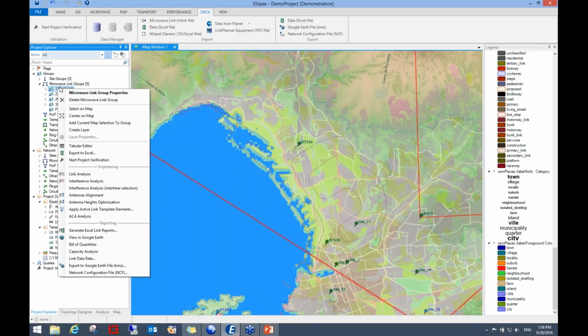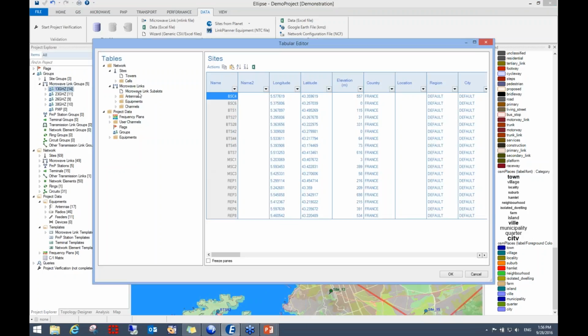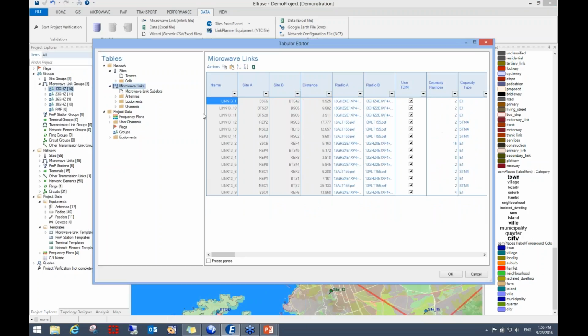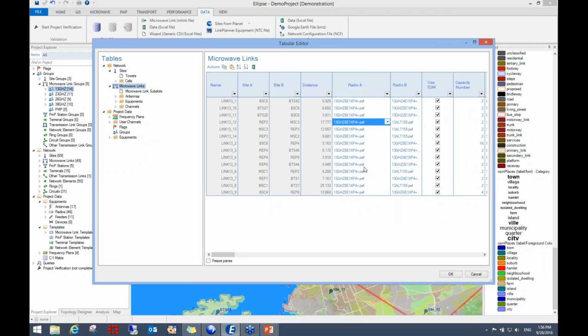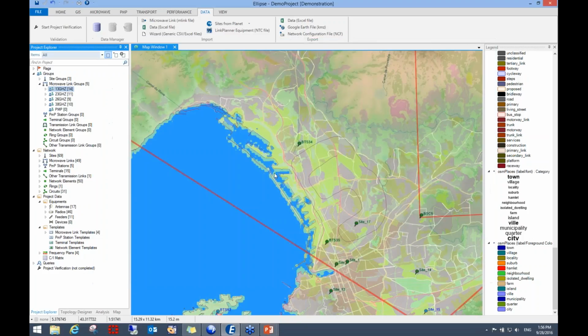If you want to do global changes, you can actually open tabular editor. For example, here I'm opening only for my 13 gigahertz. And I can go to my microwave links or whatever item I want to change, and I can change the radio. So say I want to change the radio and I want to make all these the same radios. You see now I copy paste very quickly. I can do the same thing for this one. So copy paste, right? And then I just click OK. And as soon as I click OK, that's going to get committed to my project.